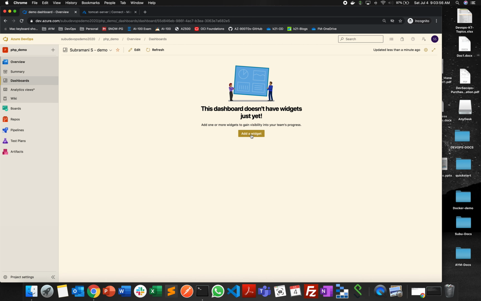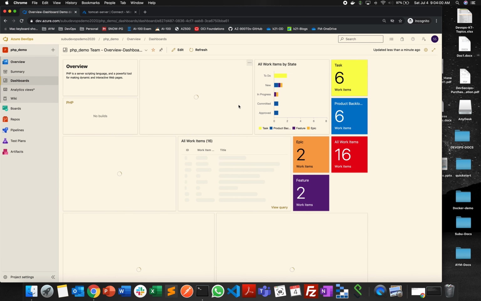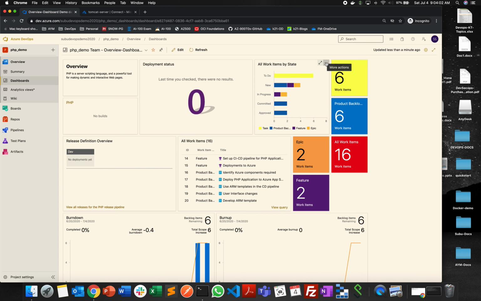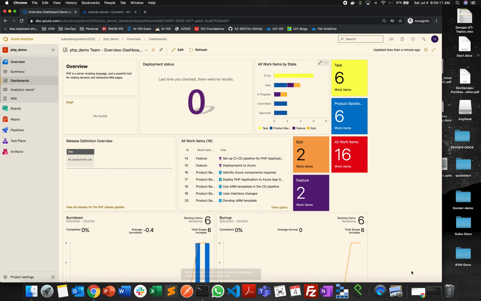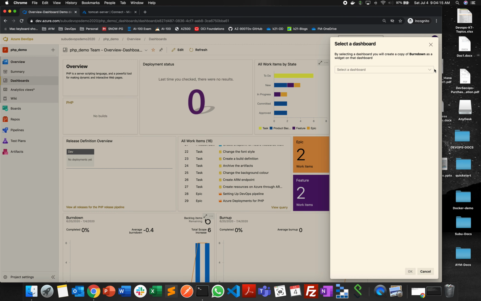Now I can add widgets one by one, or I can go to my old dashboards, click on any of the widgets, and say copy to the dashboard. When I say copy to the dashboard, I can select the new dashboard I created and click on OK. So now what happened, I am just clicking on two widgets and saying copy to the dashboard.